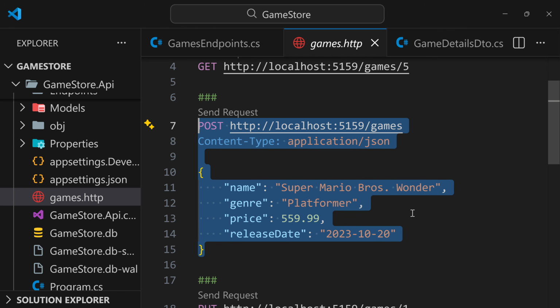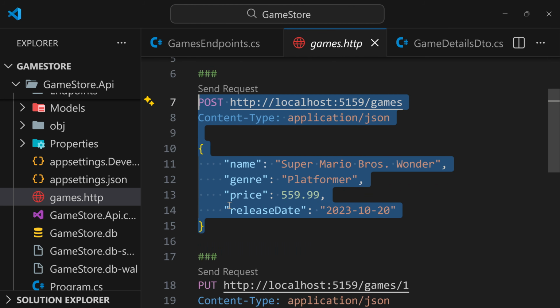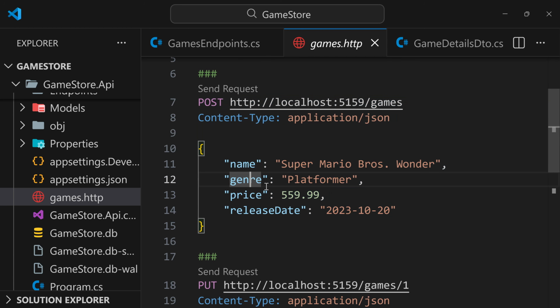But of course, the problem with this is that so far it is still using the genre as a string, right? So it says platformer here. And as we know, this is something that we can no longer do. We need to provide the genre ID. So this should be genreId. But what ID to provide here? Well, we need to figure this out by taking a quick look at our database.